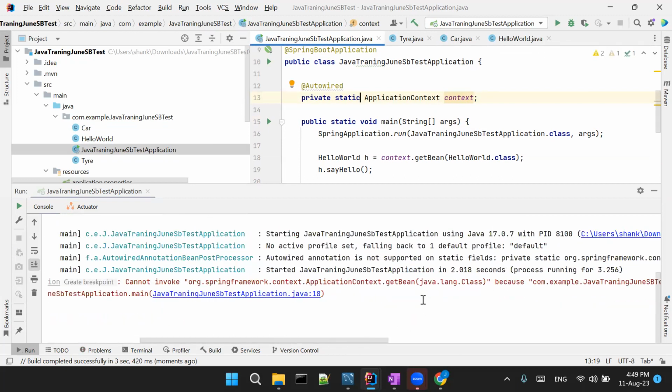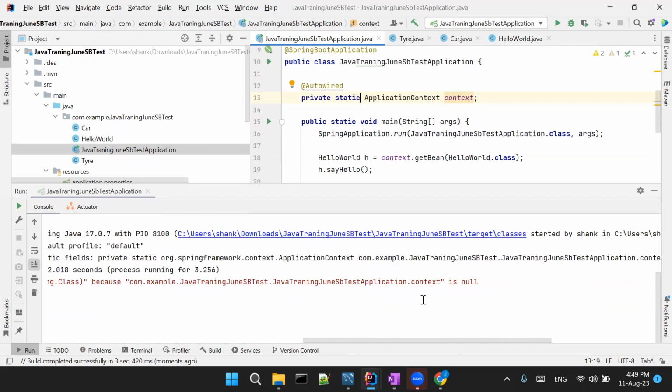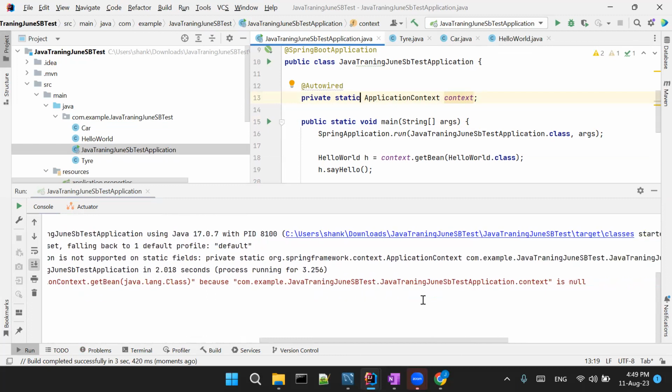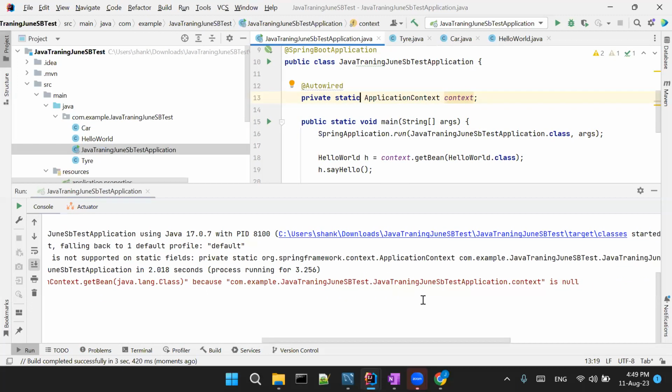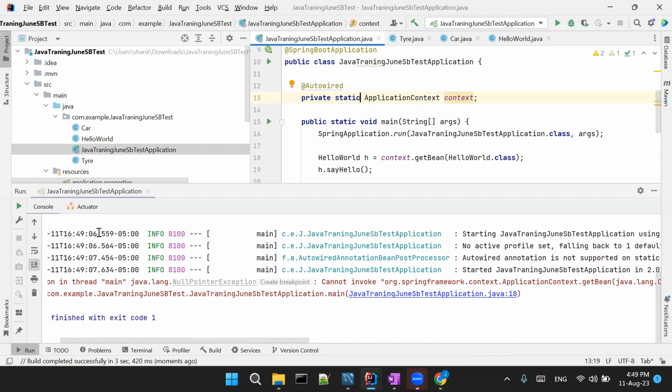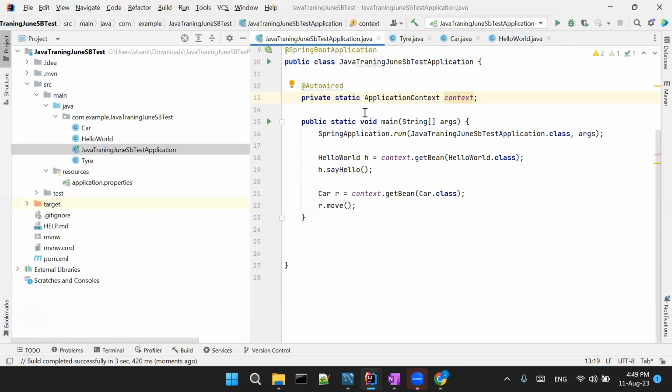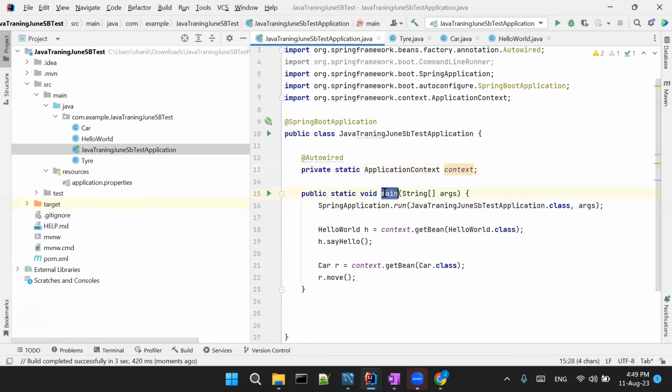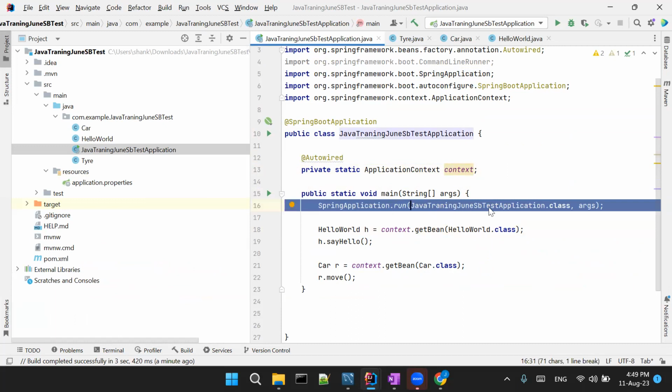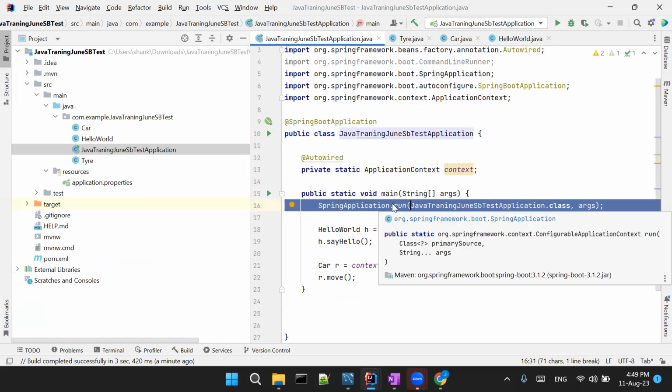Okay, so it says bean application context is null. So we should actually let the main method execute. By the time you ask for the context, by the time you need the context, it has to execute this part. So this is an important part that has to be executed.